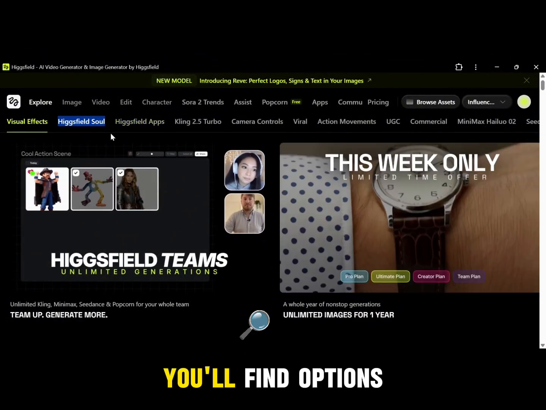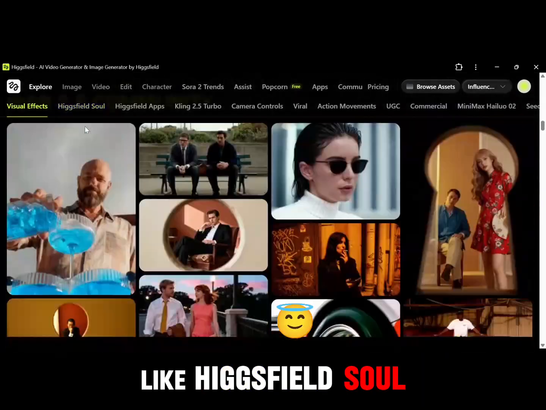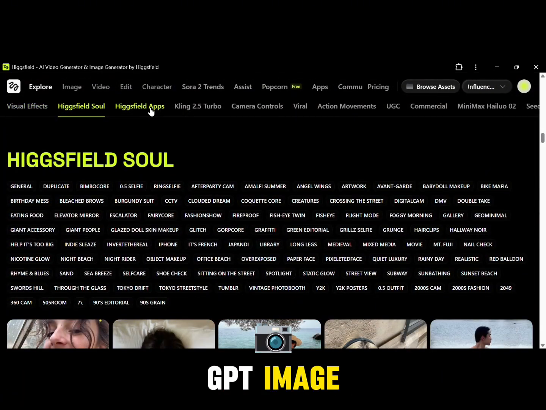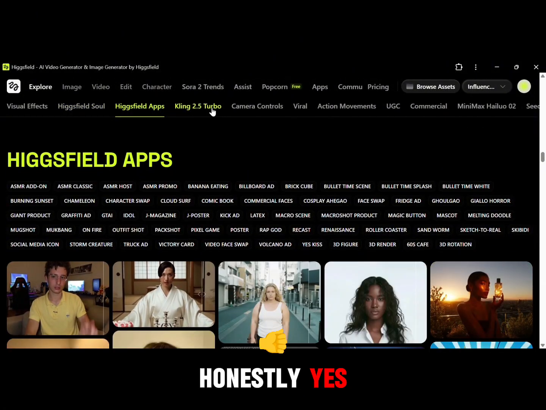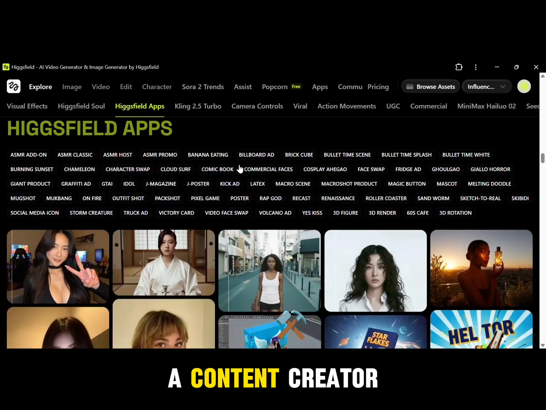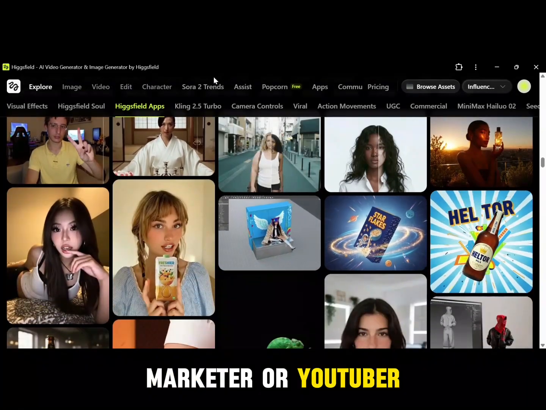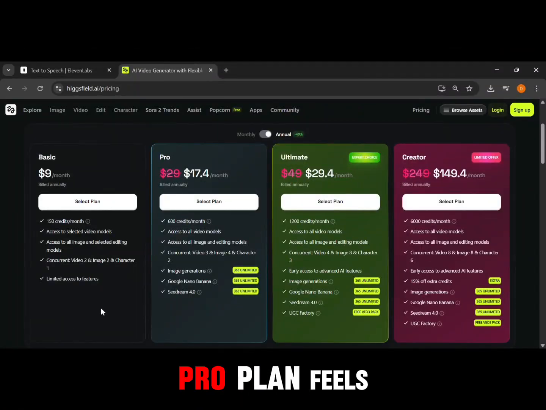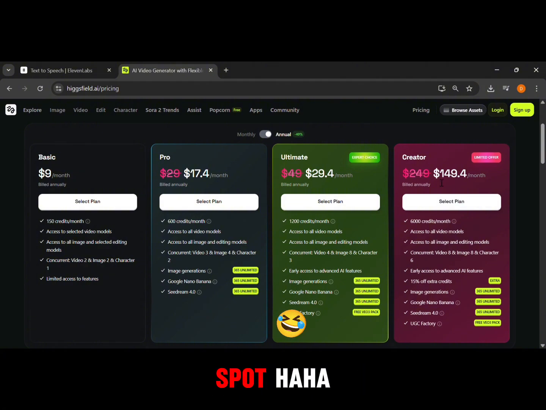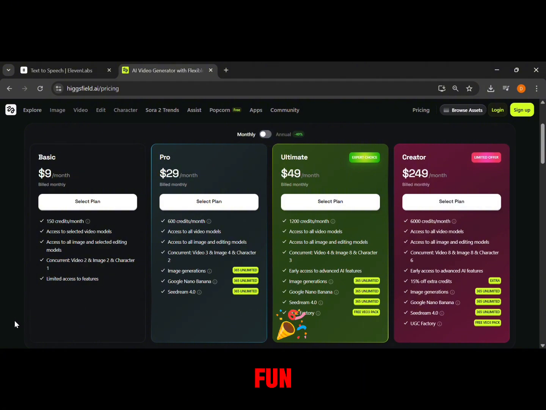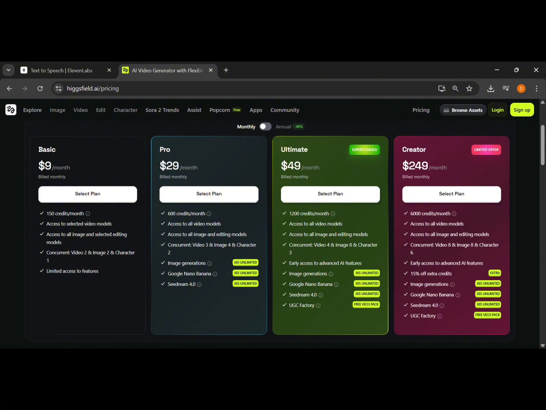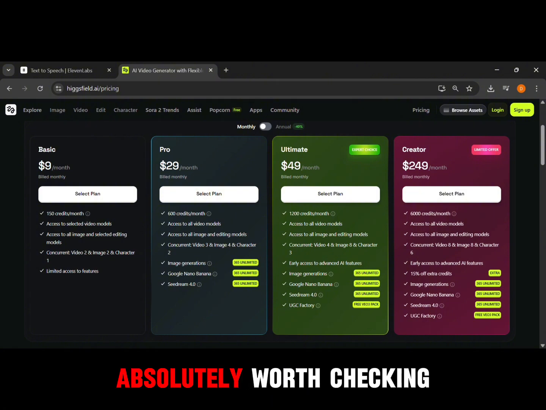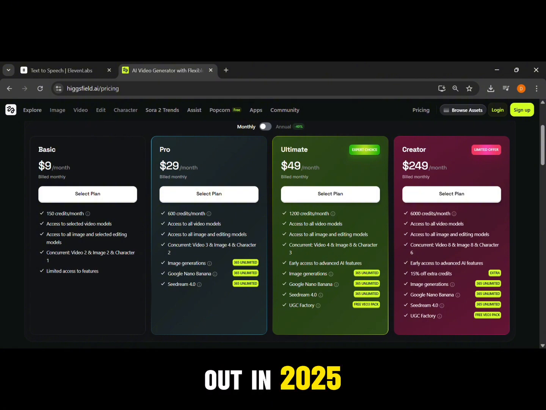Once you're inside, you'll find options like Higgsfield Soul, Flux Context, and GPT Image. So, is Higgsfield AI worth it? Honestly, yes, especially if you're a content creator, marketer, or YouTuber like me. The $30 Pro plan feels like a sweet spot. But if you just want to try it for fun or make a few AI selfies to flex on Instagram, then the $9 basic plan is totally fine. So yeah, Higgsfield AI is absolutely worth checking out in 2025.